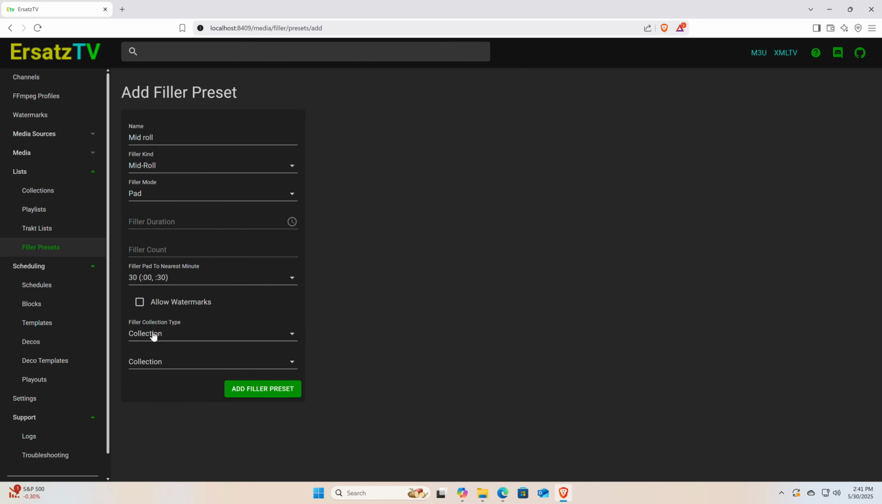And we will have the filter collection type be a collection, because we just set up that collection. And we'll go over here to Filler and add the filler preset. So now we've got a filler preset established.